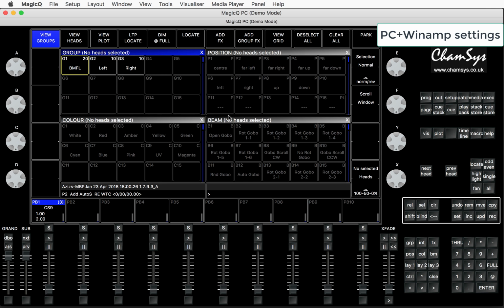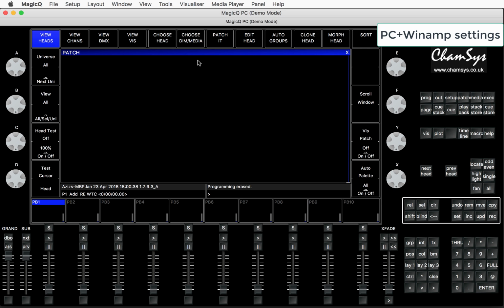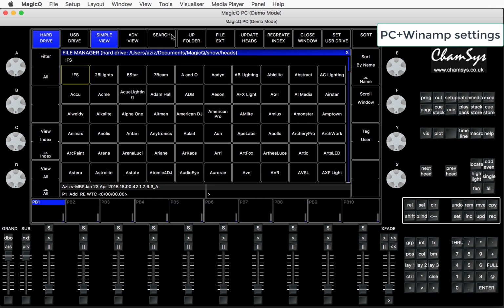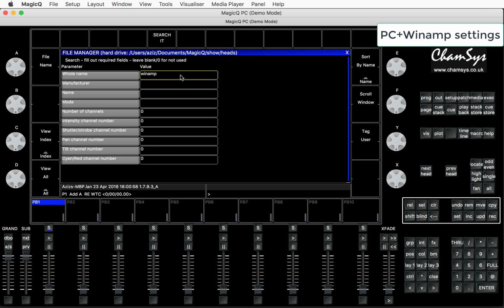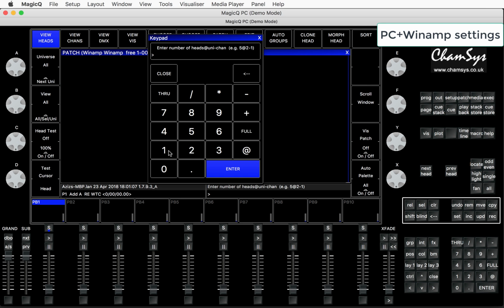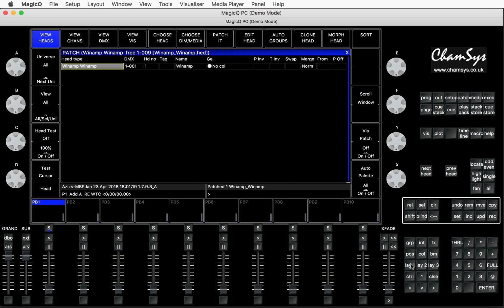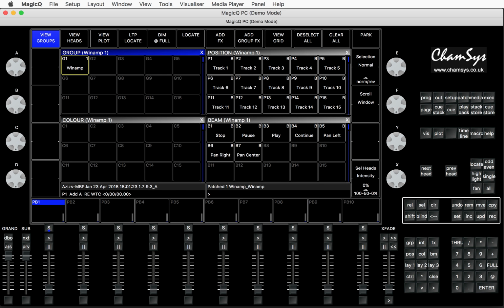Another important thing you need to do on your system, so let me start a new show file, is patch a Winamp head. You press patch, choose head, press search, and it will find your Winamp. You click on this, click on that, and after that you just press patch and you patch one fixture of a Winamp, one head. It doesn't matter which universe or which address. You can say no, you don't want it in a visualizer. So you patched it, and as soon as you do this, it will start listening to your external Winamp. This is all you need to do on the settings of the PC that also runs Winamp.